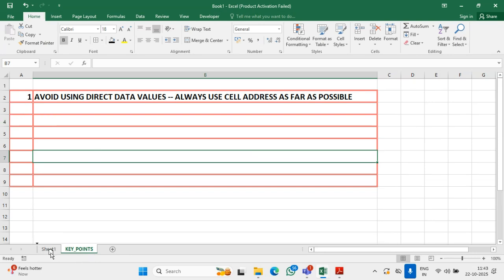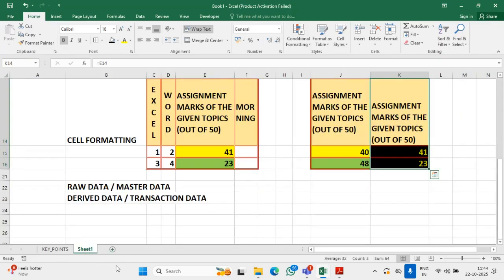I want to bring it as the first sheet, so I can just simply hold it. Can you see my mouse pointer? I have held it, right? I'm dragging it to the beginning. This way we can change the sequence. Okay, so now this is my sheet 1. I want to bring another worksheet into my file, so I can just simply click on this plus sign.